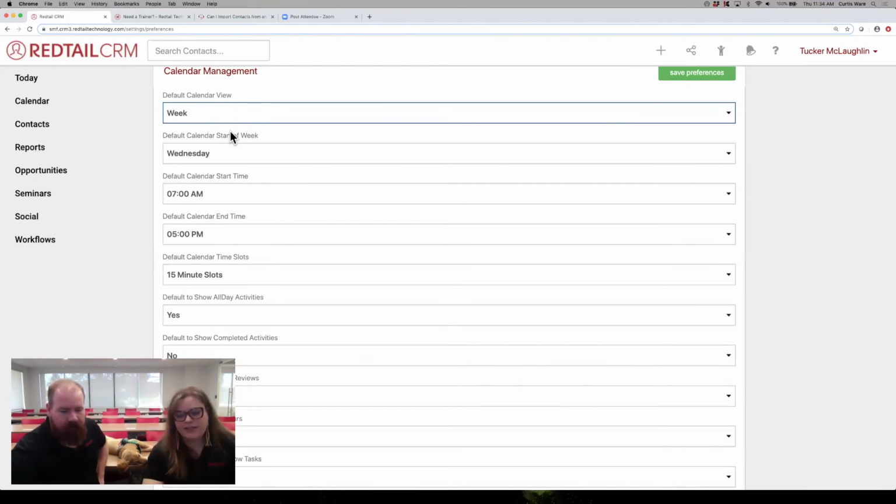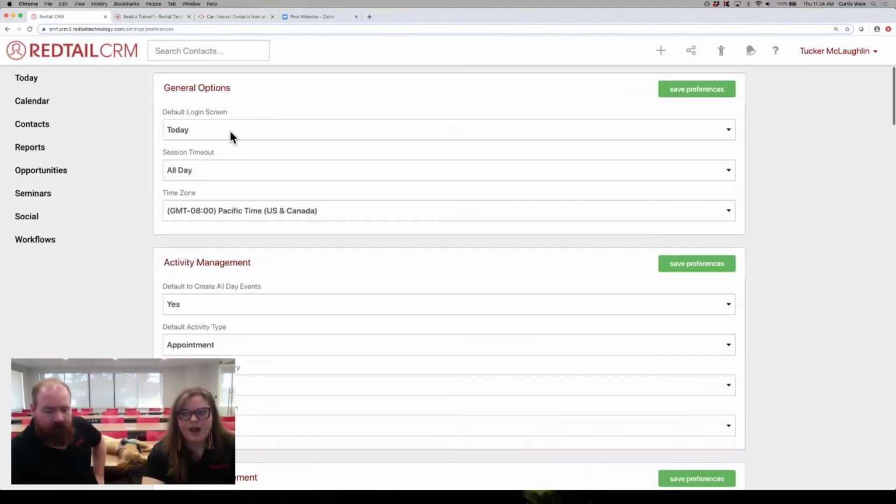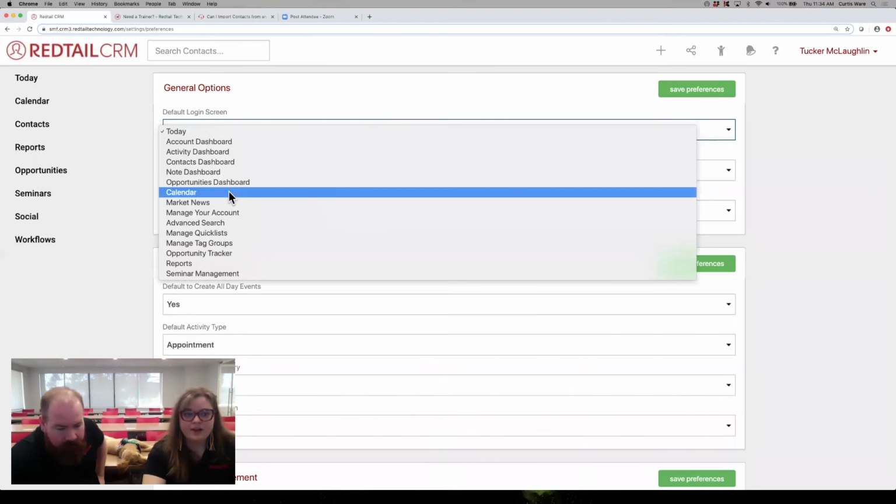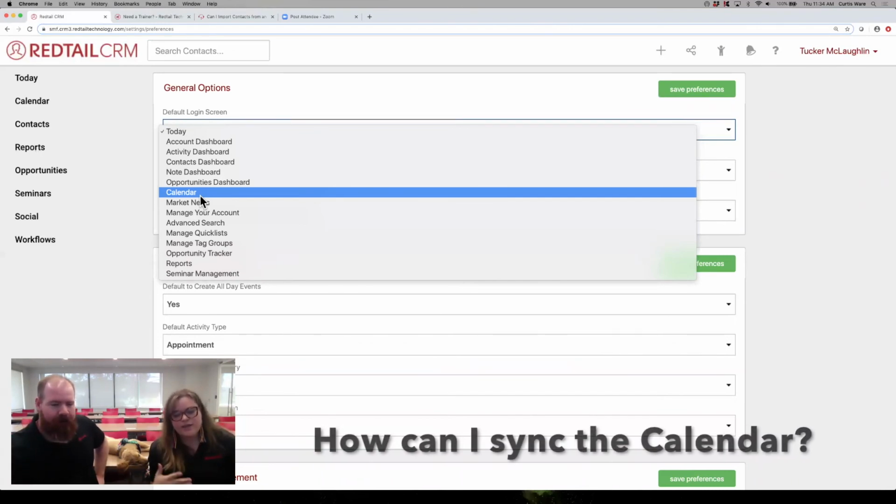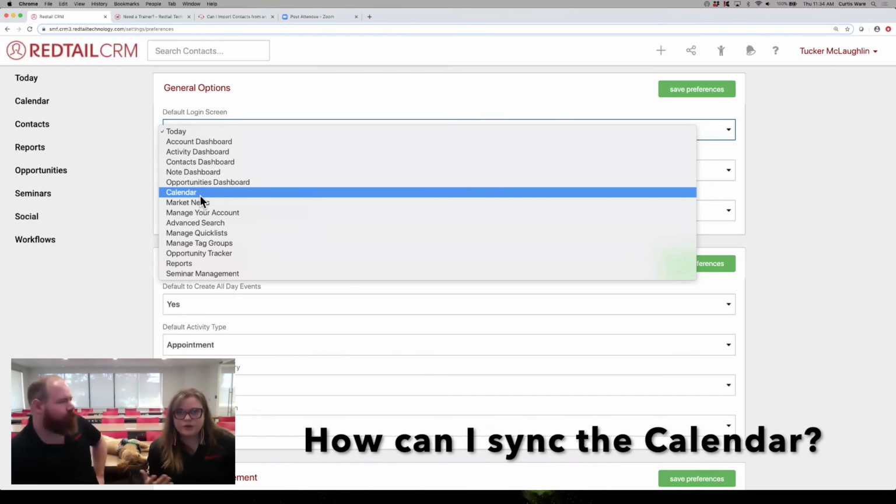Another kind of fun related one to this is I'm a big calendar person. So my default login page is actually my calendar. The first thing I log into is my calendar. But another related question that came up is, well, that's great. That's managing the calendar inside of Redtail, right? But what about the ability to sync it with other calendars like Google or Outlook?